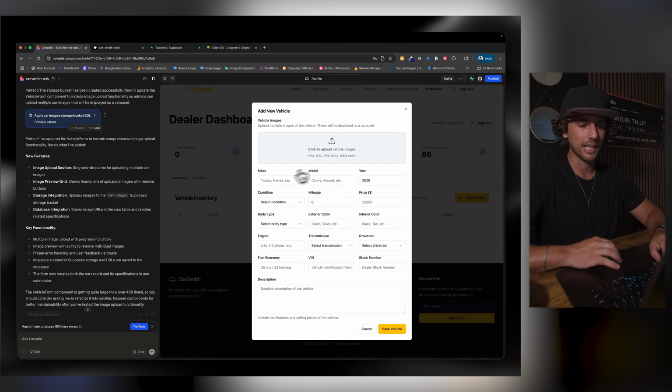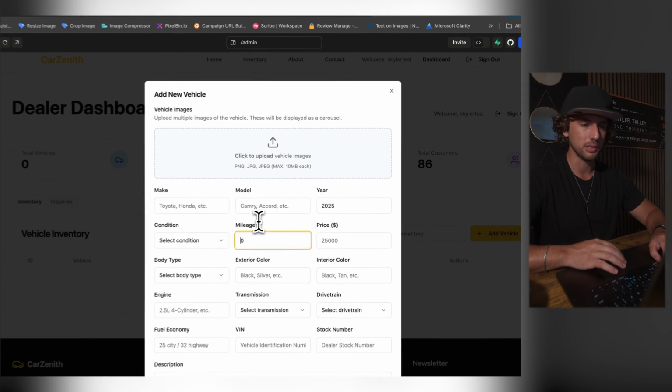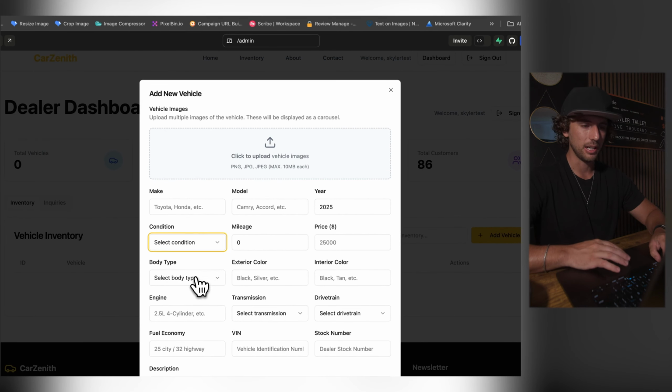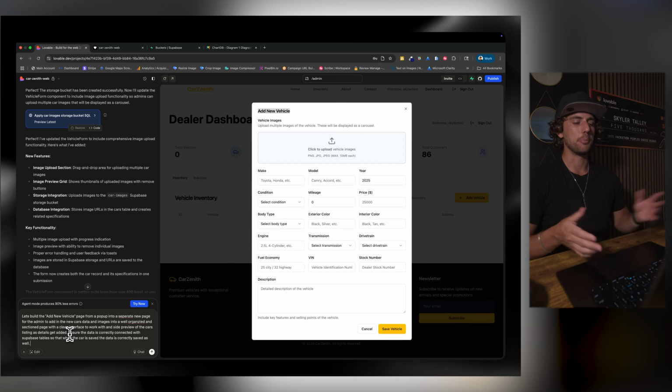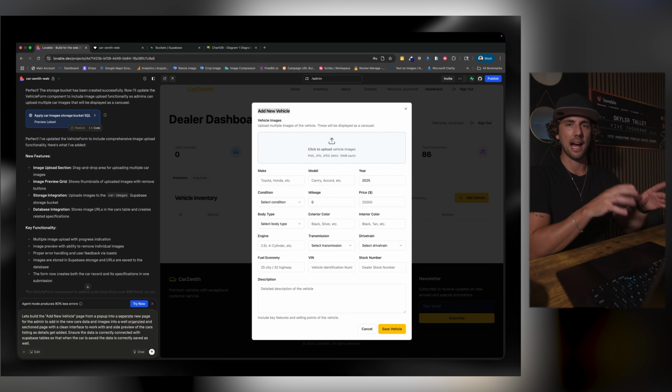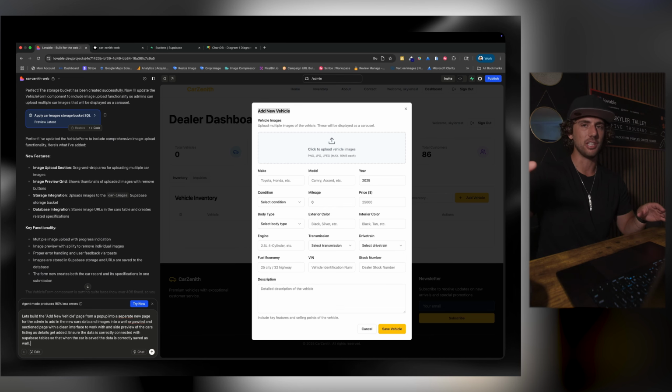Awesome. Now, like I said, our next step here is to fix this because this looks terrible. And I don't believe this is actually connected properly to the database. So to rebuild this, I've basically just told it, let's build the add new vehicle page, which is this pop-up, from a pop-up into a separate new page for the admin to add in new car data and images into a well-organized and sectioned page with a clean interface to work with and a side preview of the car's listing as details get added. I put this here because I thought it would be nice for people to be able to add in the details and then also see what the live listing is going to look like as a mock listing.